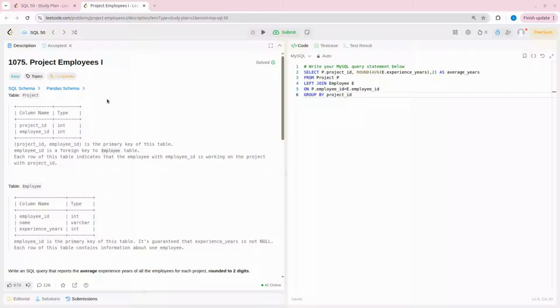Hi guys, now we'll see LeetCode SQL question Project Employees 1. So here we have two tables. First is the Project table and second is the Employee table. In the Project table we have two columns: project ID and employee ID.